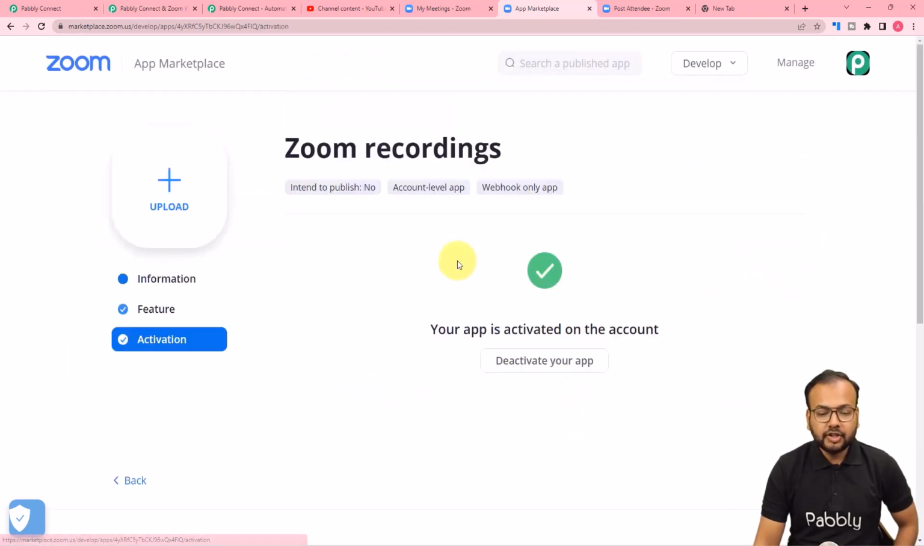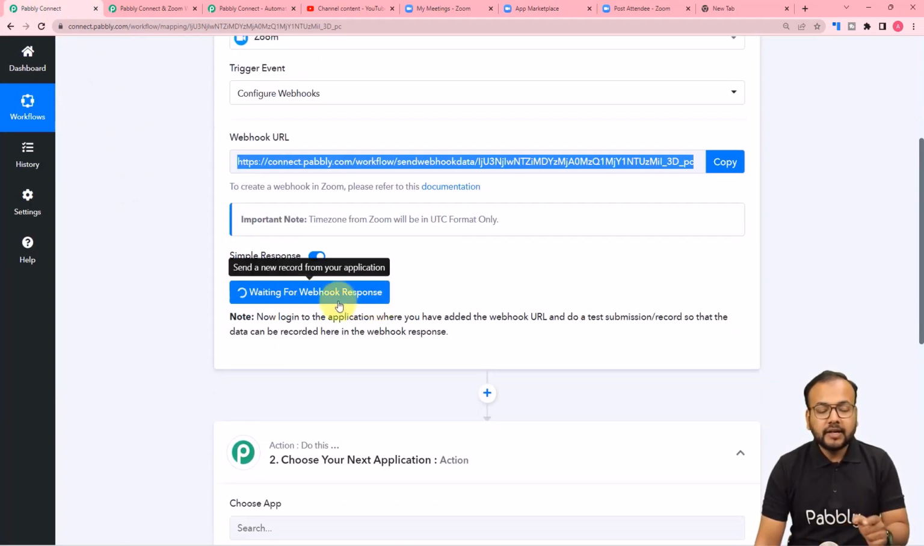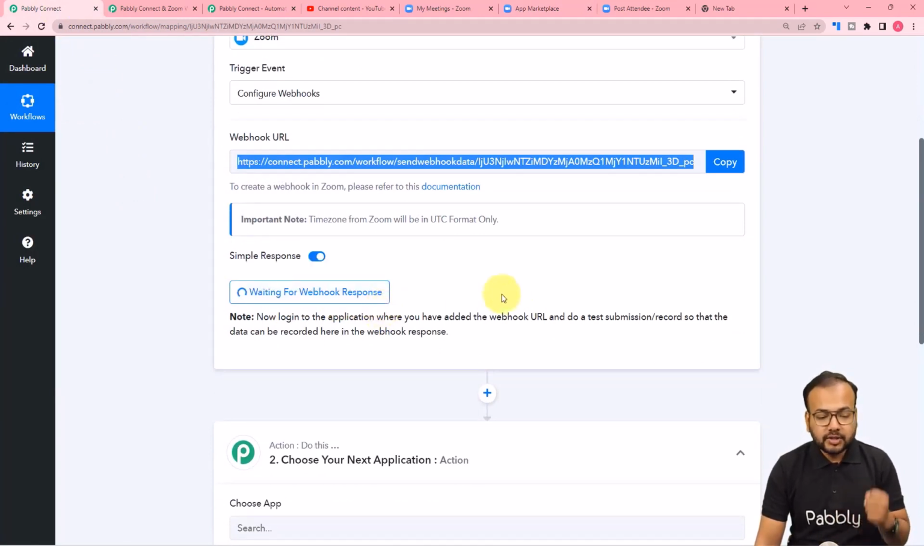Alright, then click on continue, and you can see your application Zoom recordings is activated on the Zoom account, right? So we are done making the connection, and here you can see as we have copied this webhook URL here, it started showing waiting for the webhook connection's response. So this means now you have to perform a test submission.